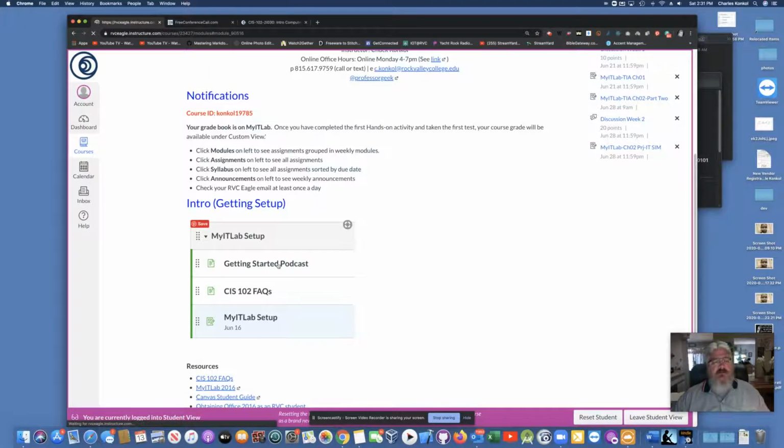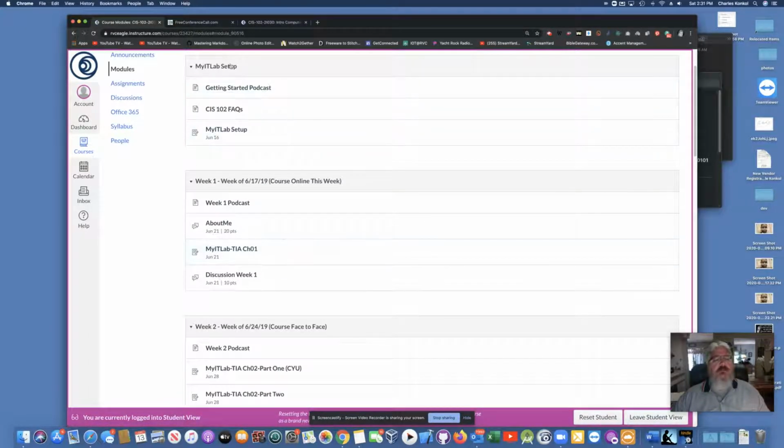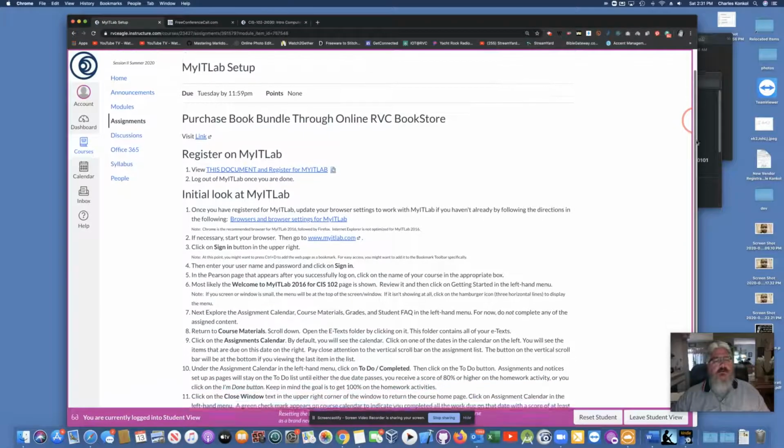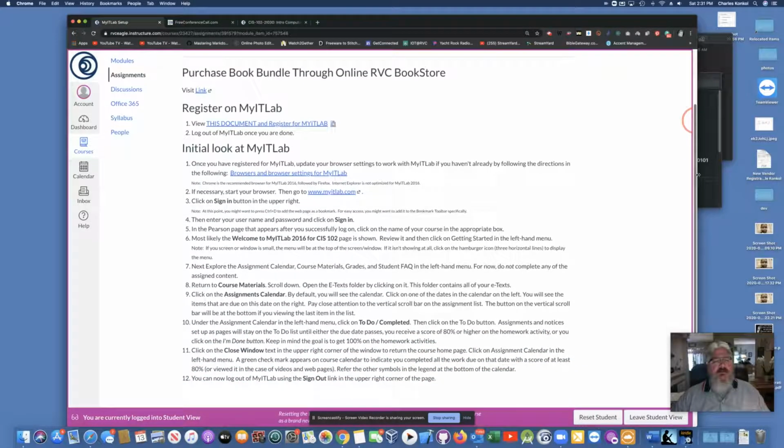If you click on that image, it'll take you to the module, My IT Lab Setup. You'll need to read the CIS 102 FAQs just to be aware of things about the course. My IT Lab Setup, that's what I'm going to go over with you now. This needs to be done by Tuesday.